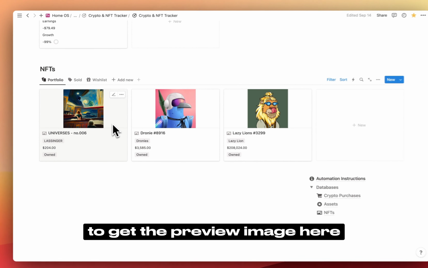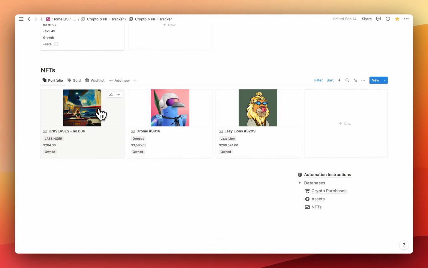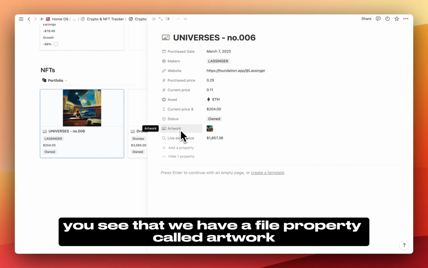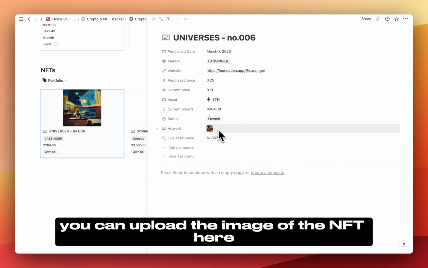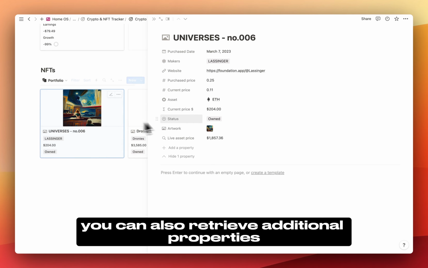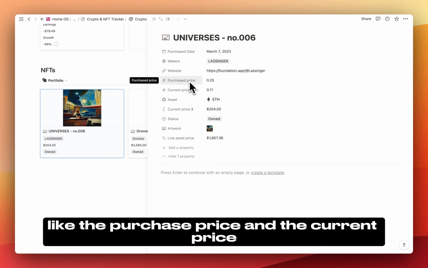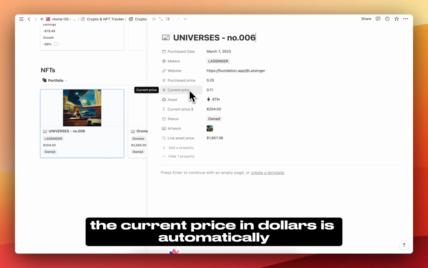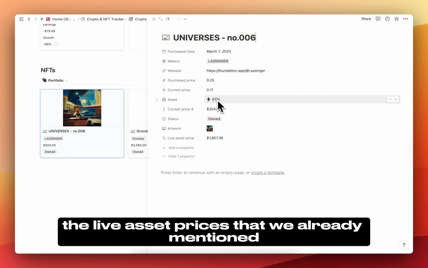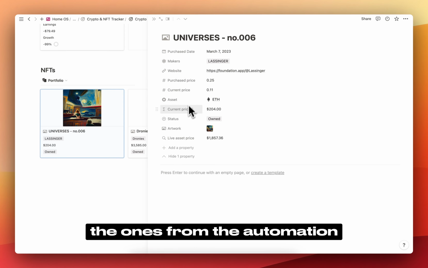To get the preview image here, it's really easy. If you click here, you see that we have a file property called artwork. You can upload the image of the NFT here, and it will be displayed in the gallery view. You can also retrieve additional properties, like the purchase price and the current price. The current price in dollars is automatically calculated based on the live asset prices that we already mentioned, the ones from the automation.